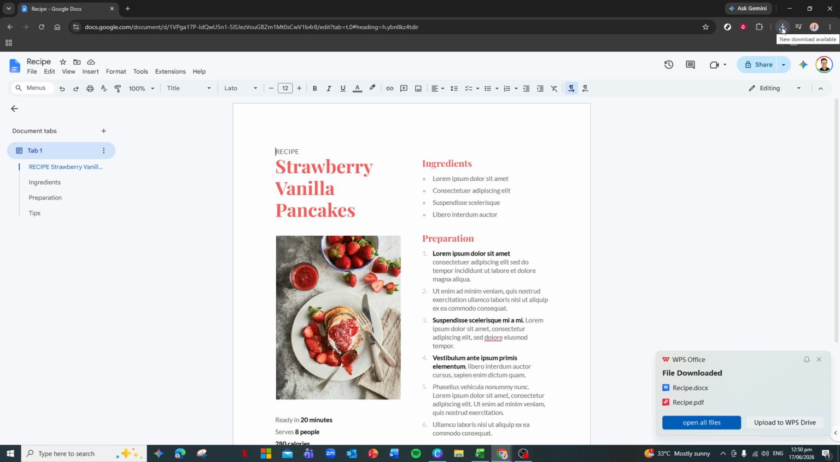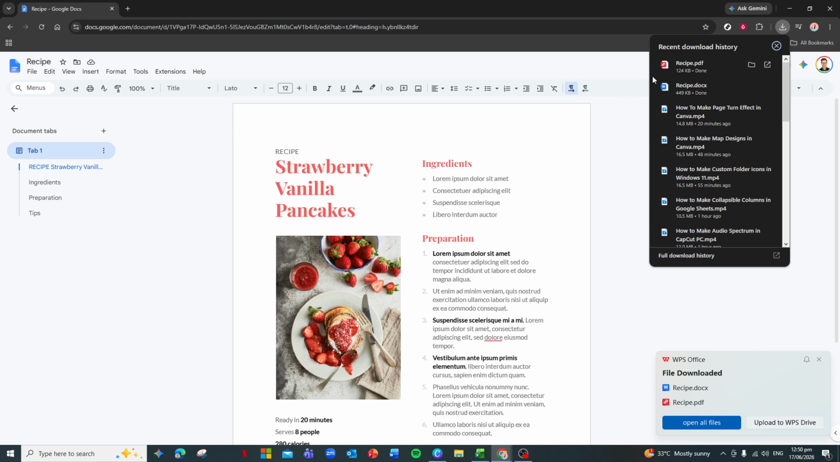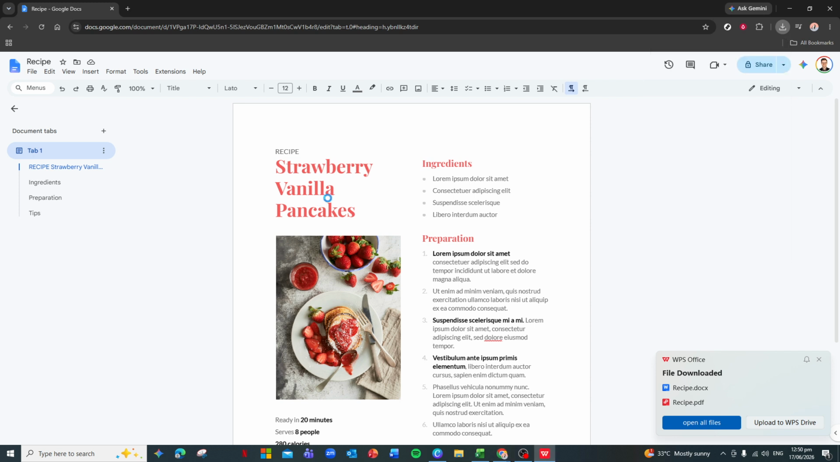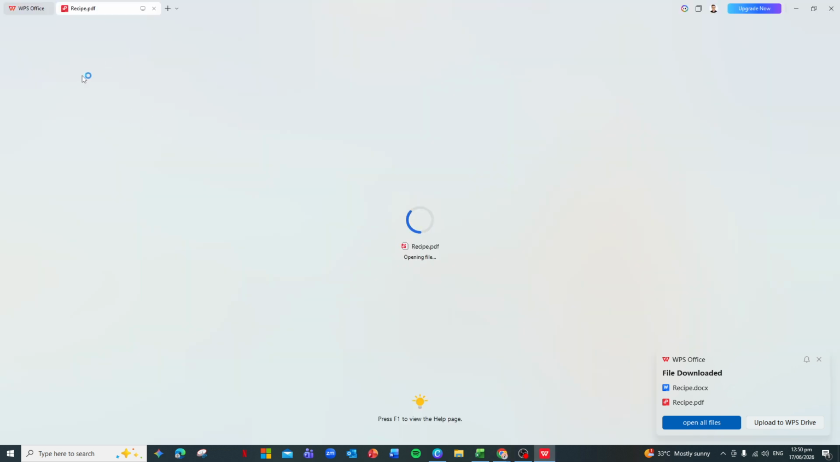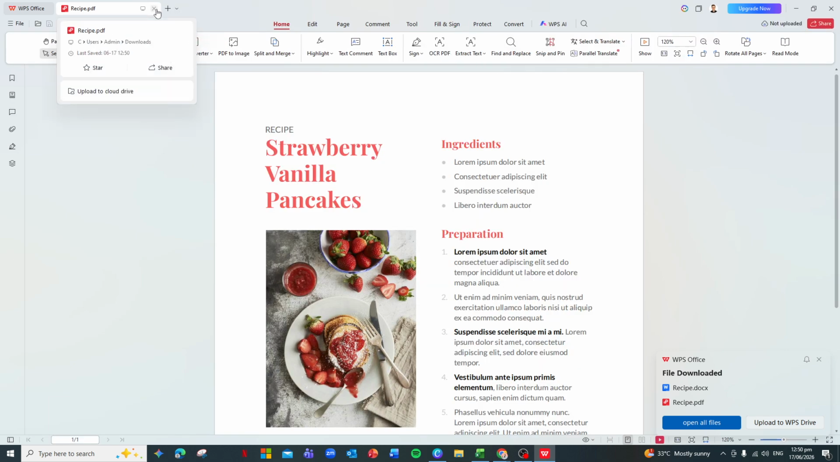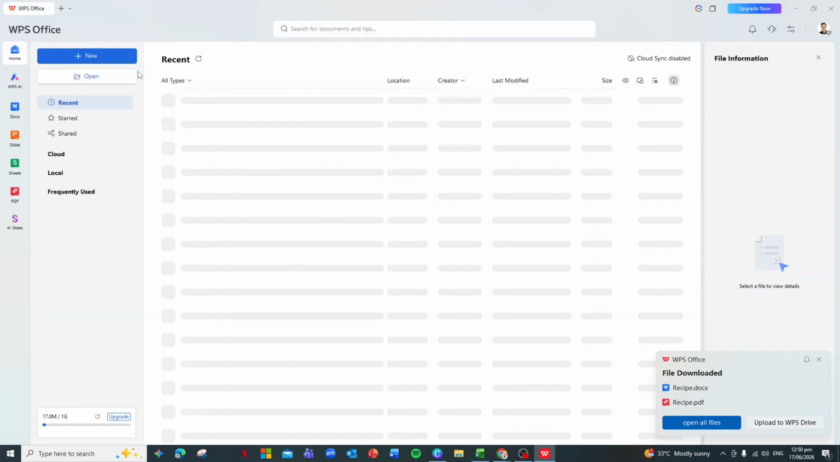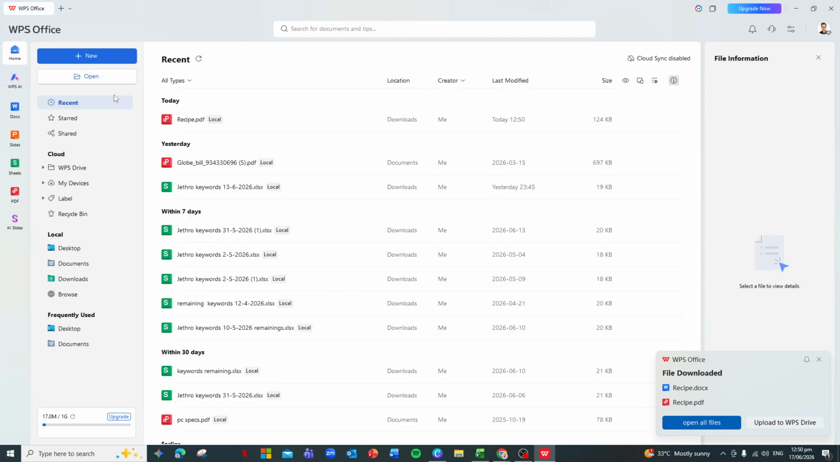If you don't see a direct Save as PDF option, don't worry. You can use the Print feature instead. Go back to the File menu and select Print. In the Printer selection area, instead of choosing a physical printer, look for an option like Microsoft Print to PDF, Save as PDF, or a similar virtual printer. Select that, then click Print.